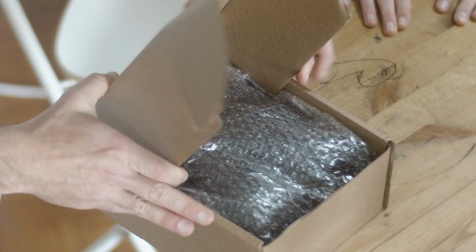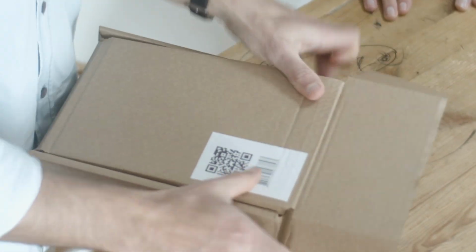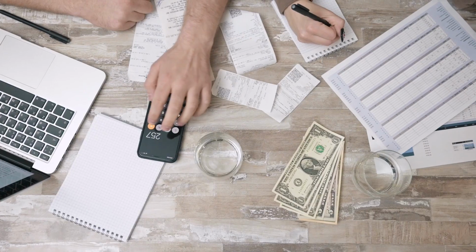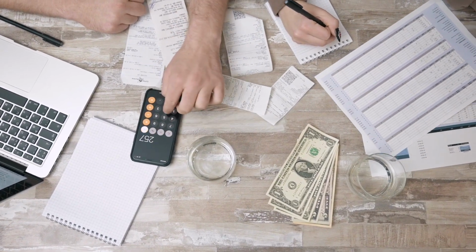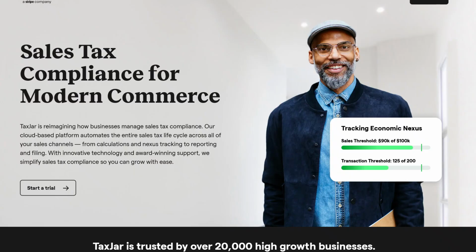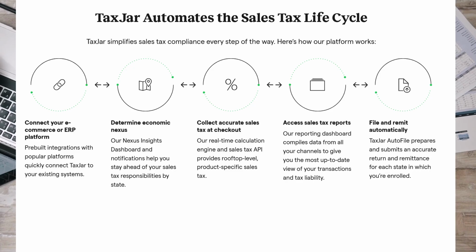Each state has a different threshold and rules when it comes to obligations surrounding seller's permits and sales and use tax returns. This can get complicated, and it is truly a great investment to have a software such as TaxJar to monitor your compliance in the state.